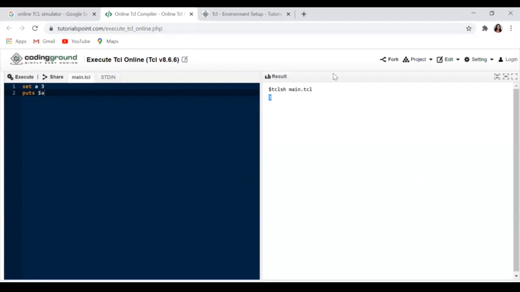Now one more. Now we will see the next one. One more example. You can see set my variable 18. So the value of my variable is 18. I want to see the value of my variable. So what has to come? 18. You can see the answer has come as 18.